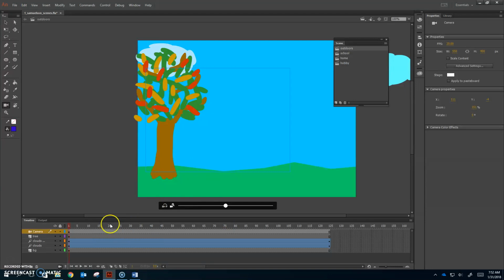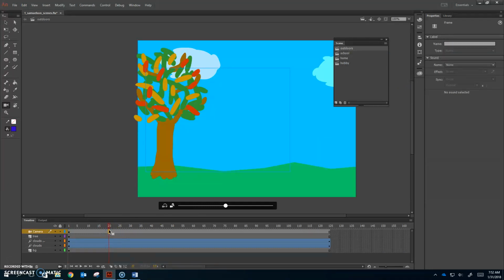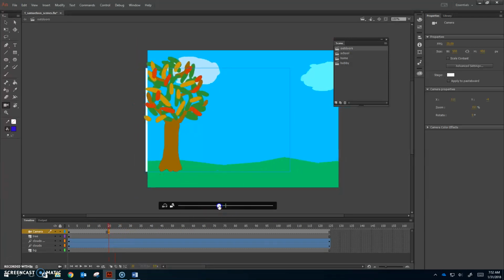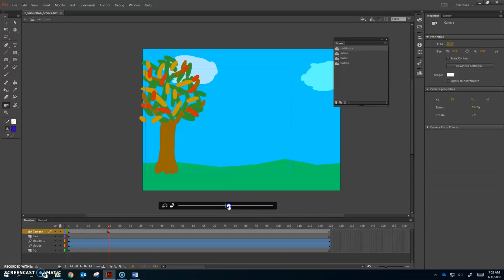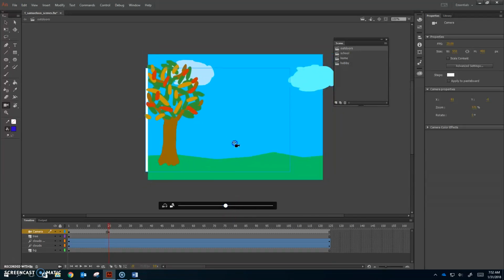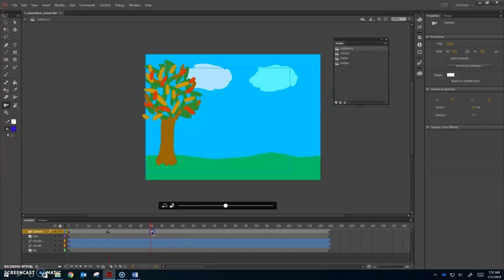Then I'm going to go about 20, and I'm just kind of estimating here. You may have a plan different than mine, and that's okay. I'm going to press F6 to put in a keyframe, and this is where I can either zoom and pan out a little bit more. Whoops, wrong way. There we go. And I'm going to go 20 more frames and insert one.